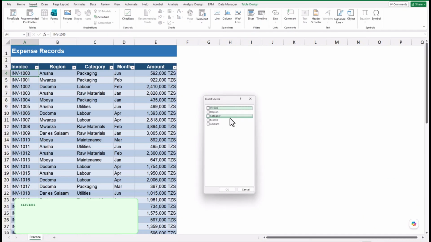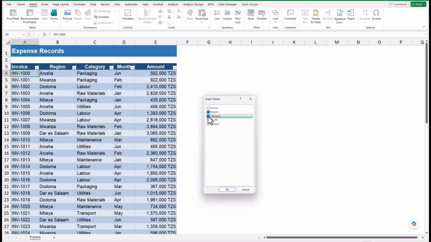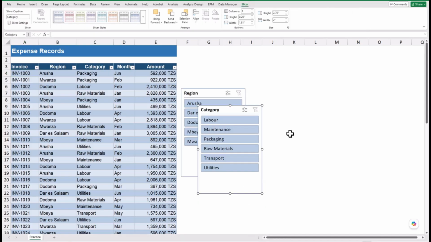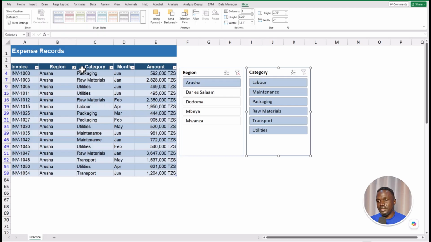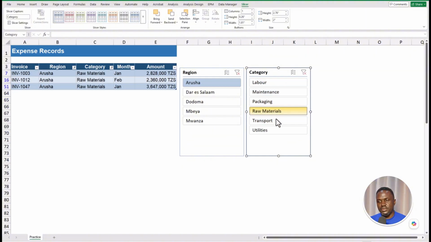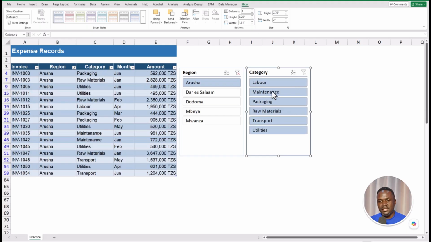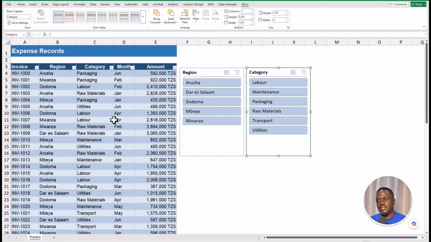Now here you can choose what you want to filter. In this case, I'll choose region and category, then click OK. You can arrange them properly. So when I click Arusha, you can see only Arusha details are shown. And I can also see inside Arusha, if I want to see only raw materials, then I get another filter for raw materials only. If I want to see everything, I'll just clear the filters and all the data is shown.